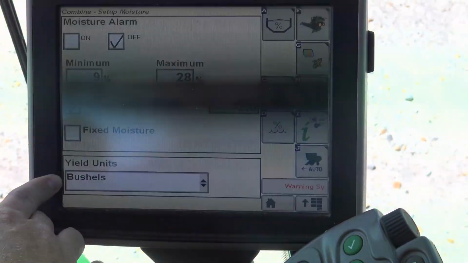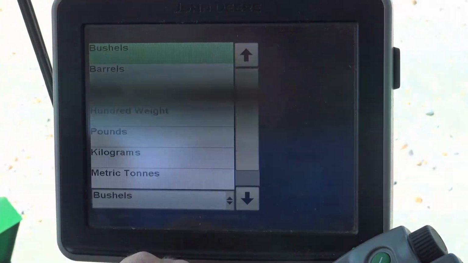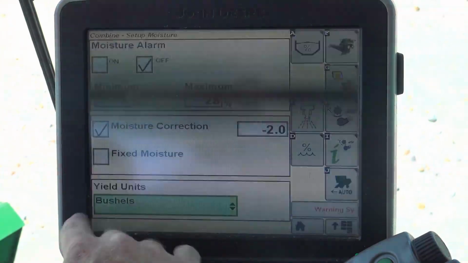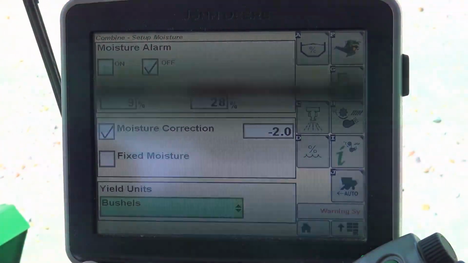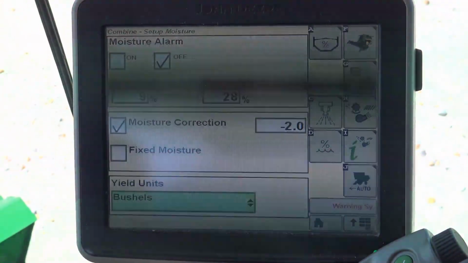Down at the bottom is going to be our yield units. Our options are bushels, barrels, sacks, hundredweight, pounds, kilograms, and metric tons. Most of our crops in this area, we're going to leave on bushels all the time. So that kind of takes us through our combine setup page.